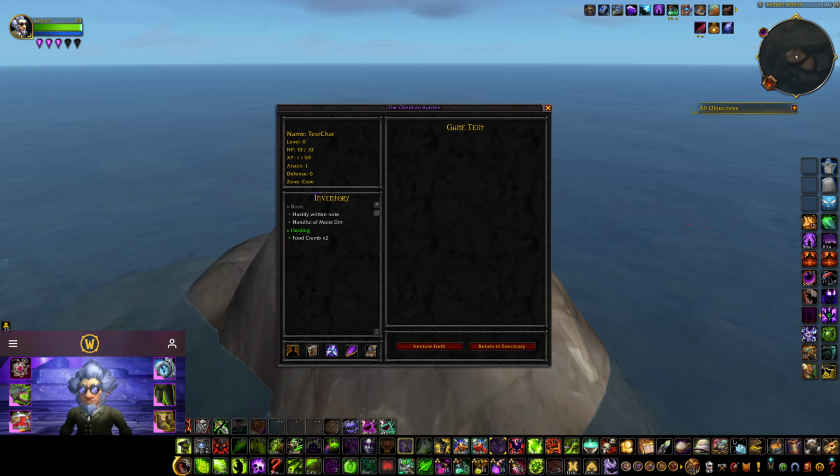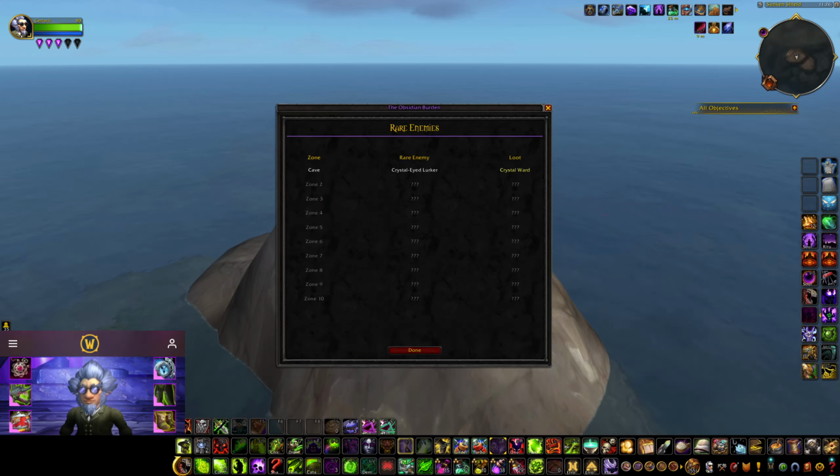Okay, the next one is rare enemies. Again, there's one rare enemy for every zone. So we've unlocked the cave, so you can come here and you can see what the rare enemy is. There's some flavor text here, and then there's some loot that will tell you what loot this rare enemy drops. In the case of the cave, we have the crystal-eyed lurker, and they drop a rare drop that will reduce all incoming damage by 50% for 2 turns.